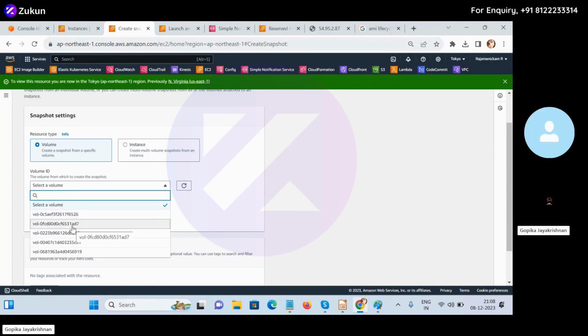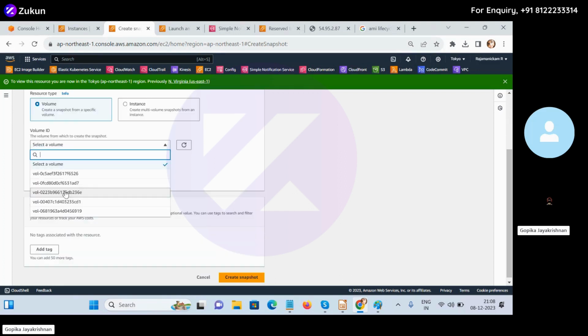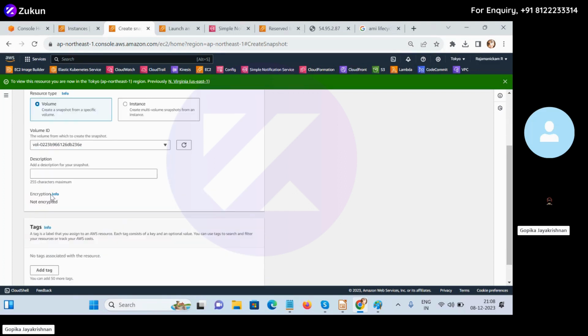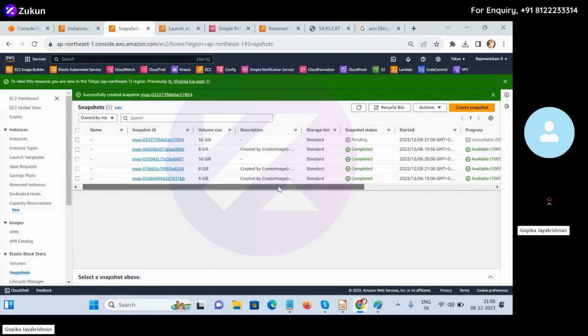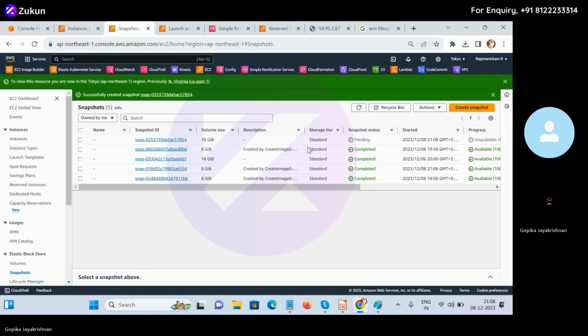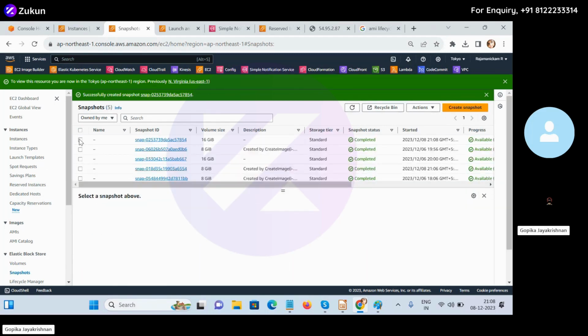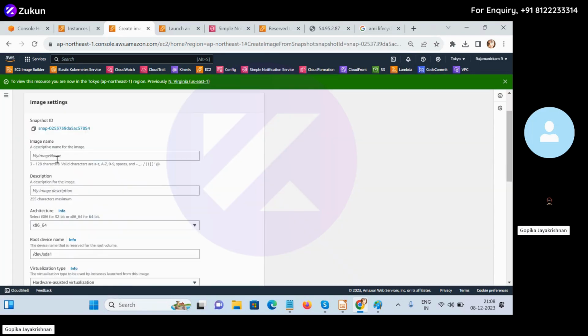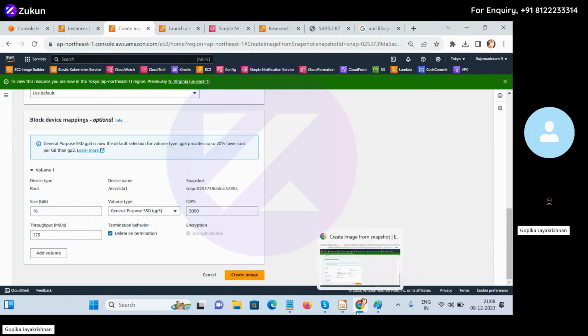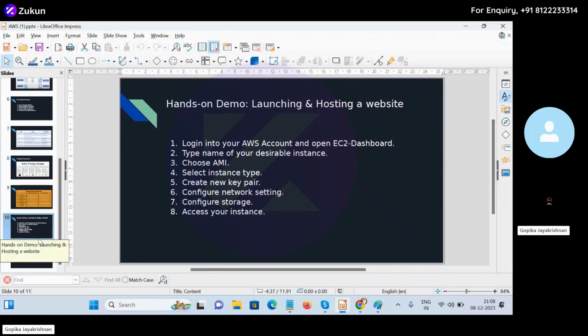I just click on that volume. I don't know which is the volume, I created 5 volumes, so I click on the volume ID and then click on create snapshot. One snapshot is created. The snapshot status is pending. Now it's completed. From the snapshot, again we can create an image. We can give an image name, and again the same image is created. So this is the life cycle of this particular EC2 instance and AMI and everything. So that's all about it.